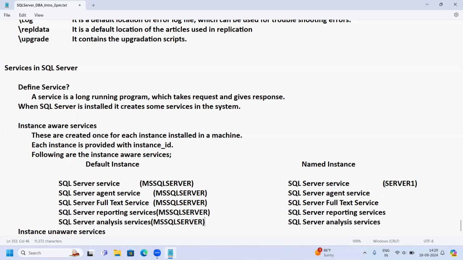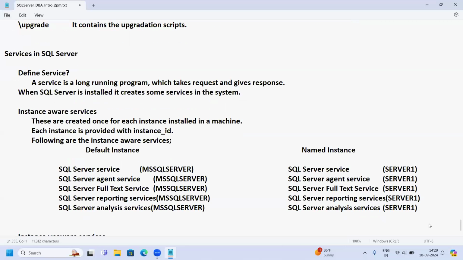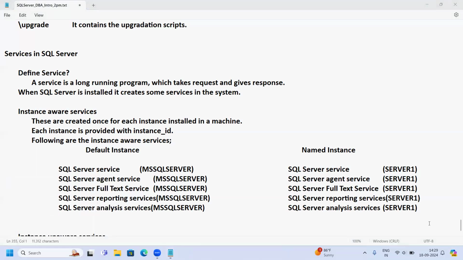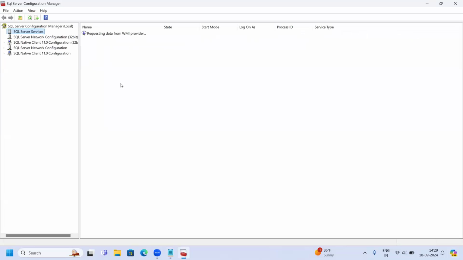And here it is written like Server 1, Server 1, Server 1, Server 1. With that, you identify that these are the services which the instance is aware of. You want to check them? Go for it. SQL Server Manager 12.msc. You check here. You'll get a list now. In that list, you see.